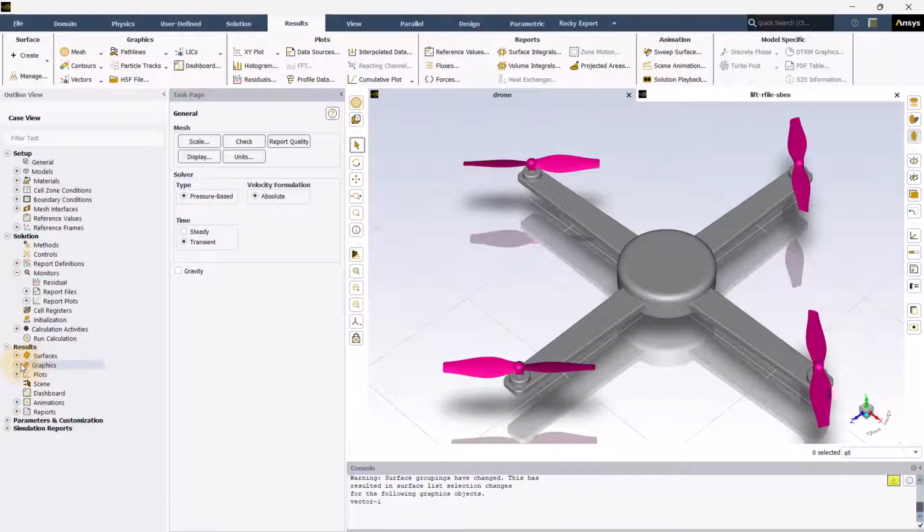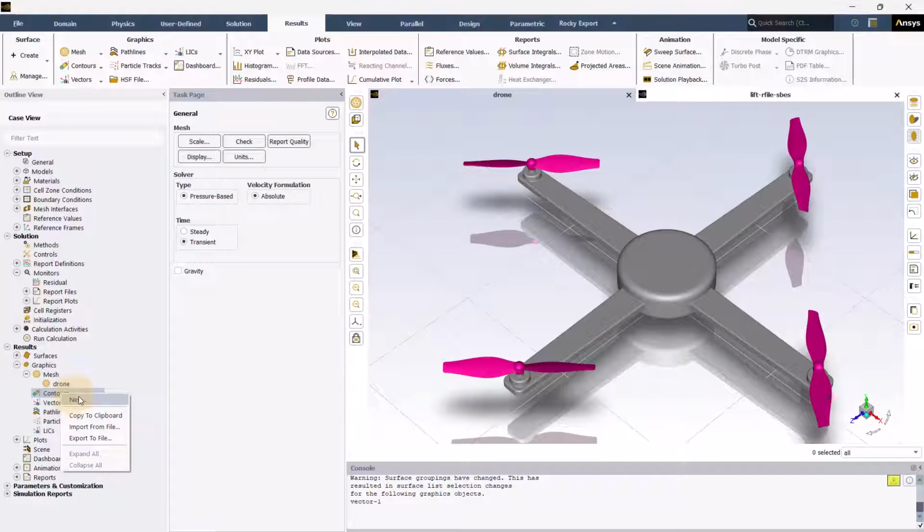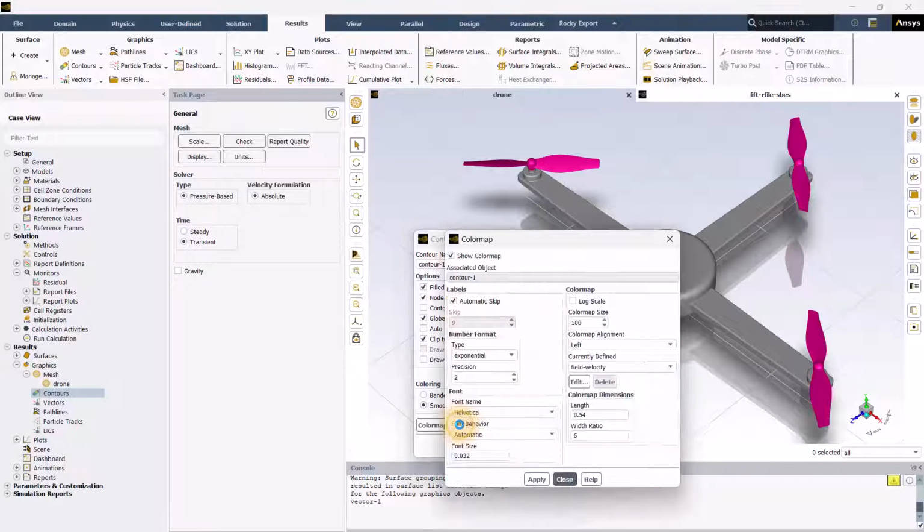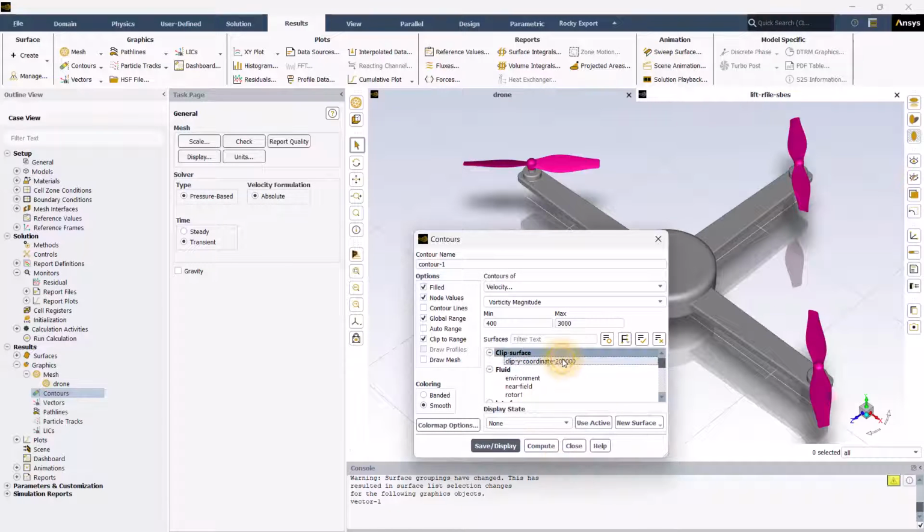Now we will create a contour of vorticity magnitude on the ISO clip that we just created. Select vorticity magnitude under Contours of Velocity and uncheck Auto Range option. This should result in Clip to Range option getting checked. Enter the min and max values as shown. We will hide the color map display in the color map options. Select our clipped ISO surface from the Surfaces panel. Enter a suitable name for the contour and click on Save/Display.